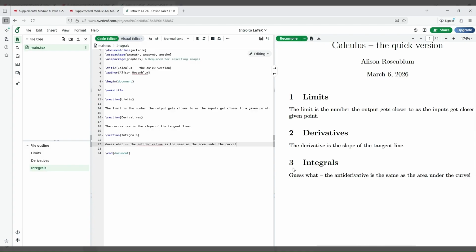There are ways of changing the format. That would all go in the preamble here. I'm not going to go into that, but if you want to change the way your sections look, that is definitely a thing that can be done.